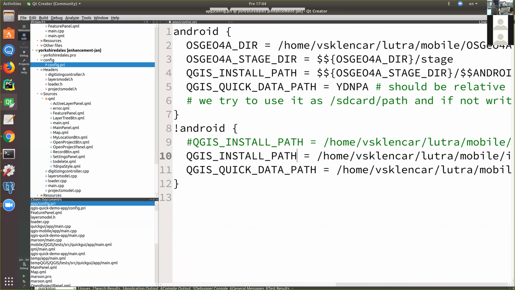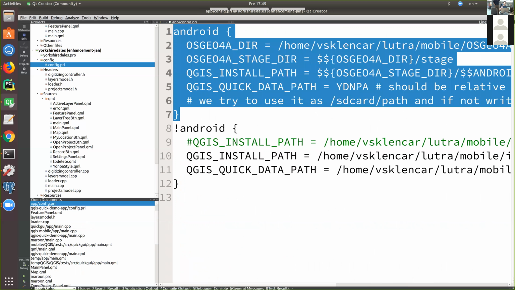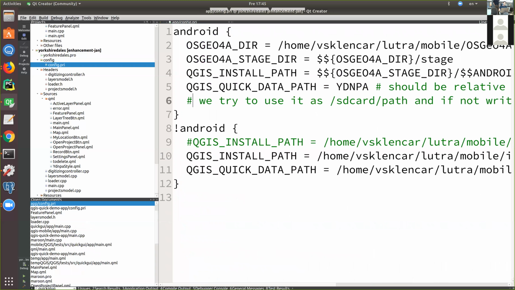Here I also have some variables defining a path to the library, and since we are talking about a mobile application, it's necessary to handle the build for Android. It's a bit different from a build on a desktop. So we can take a look at this one. Before you want to build your application, you have to build OSGeo for Android. It's available on Git, so you can Google it. There is a short description of how to build it.